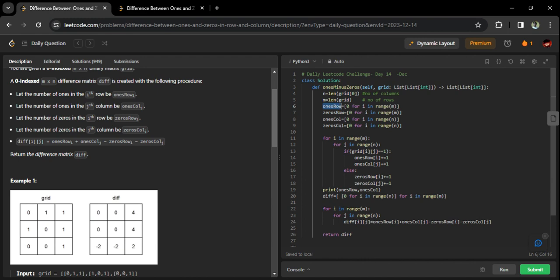Same is the case for zeros row. It will count the number of zeros in each row. It is also going to be of length m. Then comes the column ones. We have to count the number of ones in each column and the number of zeros in each column. How many columns do we have? We have n columns, so this array will be of length n. Same for this, it will also be of length n. Initially all of them are initialized with zero, as you can see here.